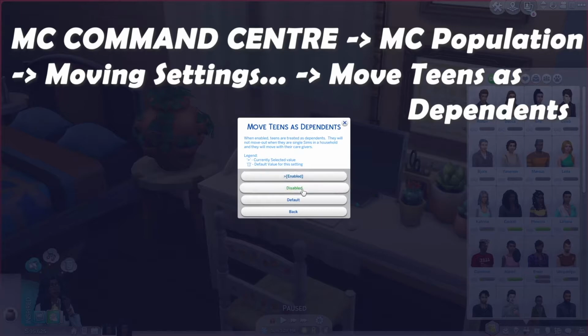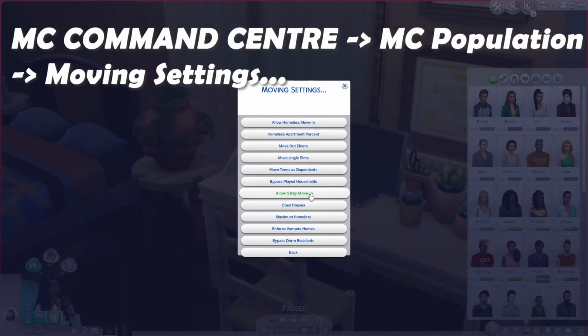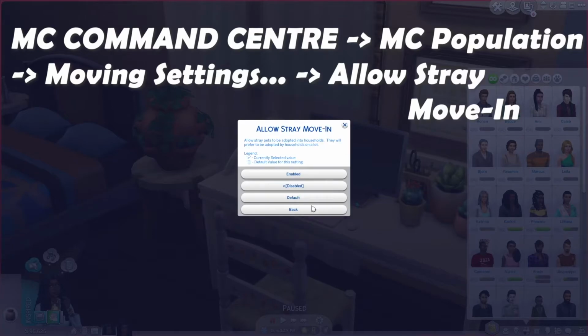Move teens as dependents. If you disable this, you can actually just move teens around freely. I quite like this. I like my teens to, for example, also get pregnant and things like that, that they can move, etc. So you can create, I don't know, more drama in the game. That's how I usually use it. Again, this is up to you, but it can be really fun for some players of that kind of gameplay.